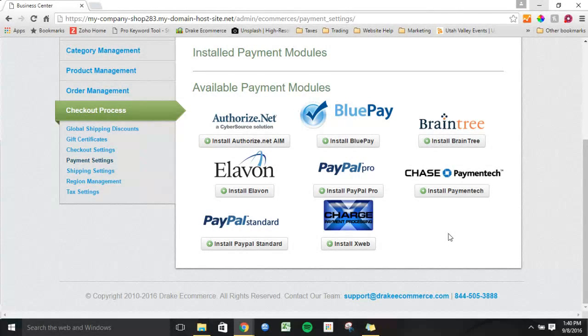But for most of you, you'll probably only have PayPal, and especially PayPal Standard, because PayPal Pro costs about $30 a month. And so what you're going to want to do is go down to PayPal Standard. It'll say install PayPal Standard.